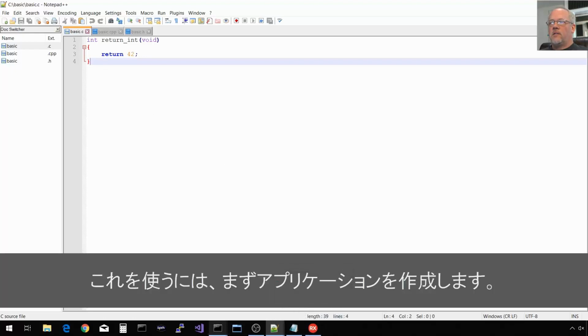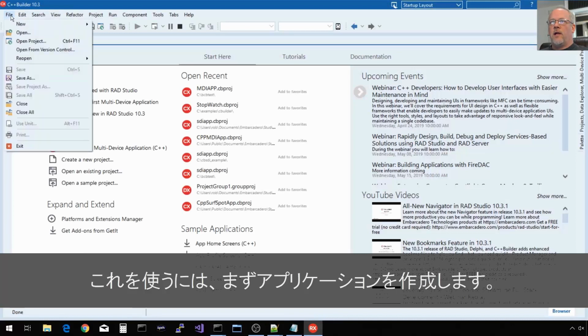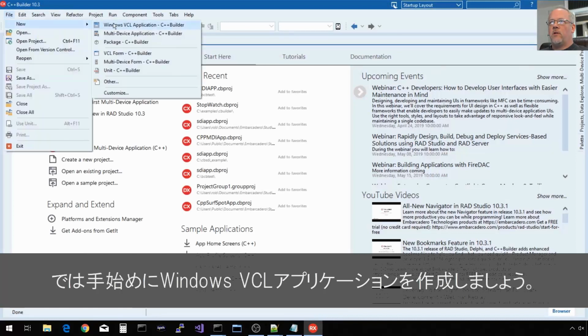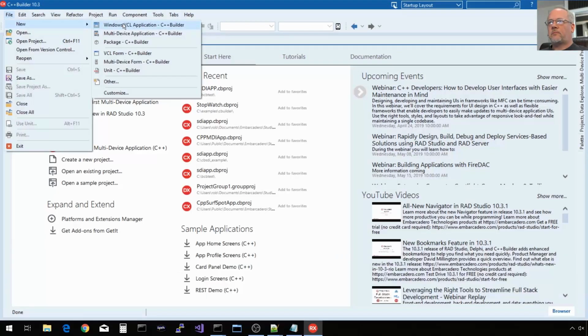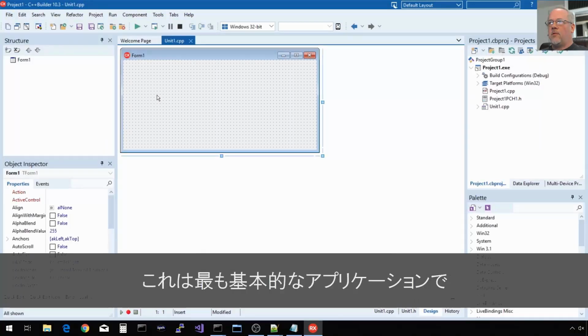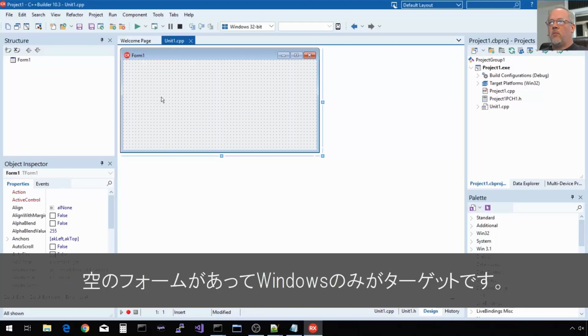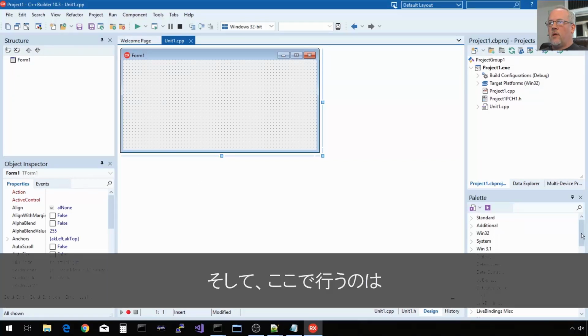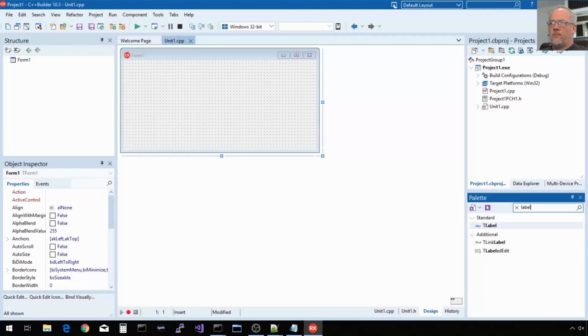To use this, you first want to create an application. Let's go ahead and create a Windows VCL application. That's your most basic application that's kind of a blank slate and targeting Windows only. And what we're going to do is insert a label.